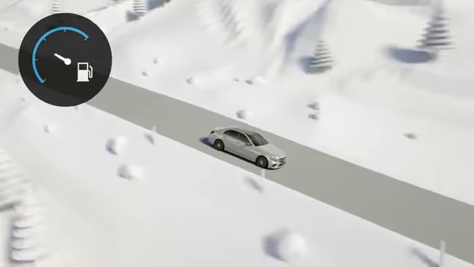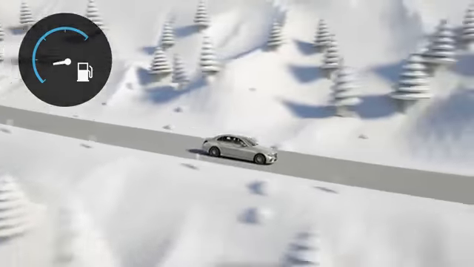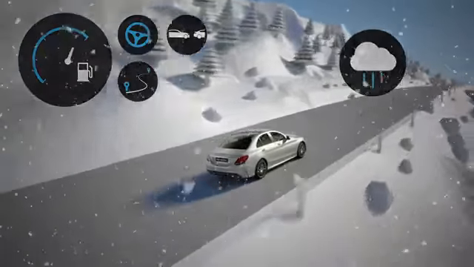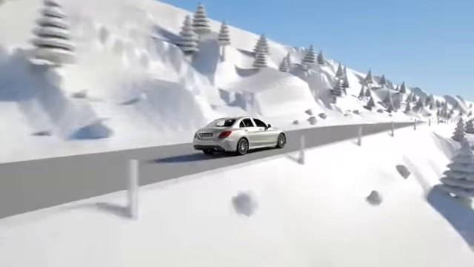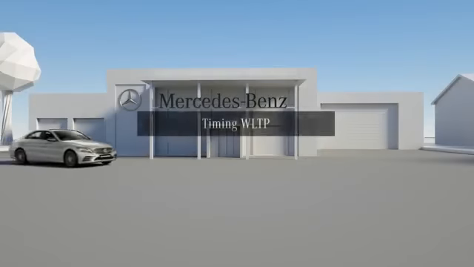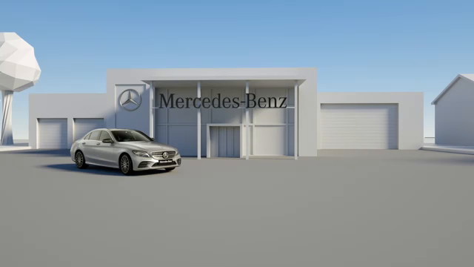Of course, the WLTP certification remains a standardized test cycle because the vehicle's actual consumption depends to a large extent on the individual driving style, on the route profile, on the traffic density, on the vehicle's load, and on the external conditions. The switch to the WLTP procedure is a major step towards more realistic fuel consumption figures and more transparency. It is taking place in several steps.